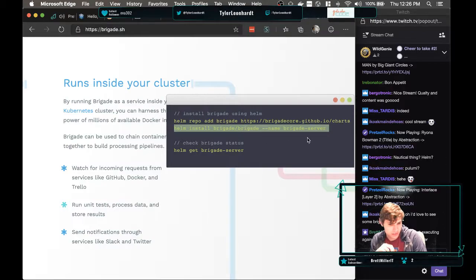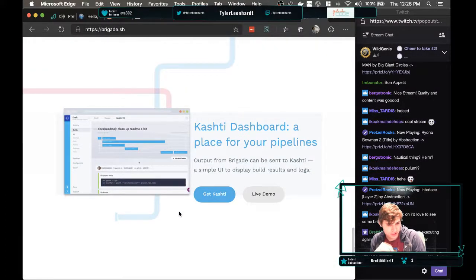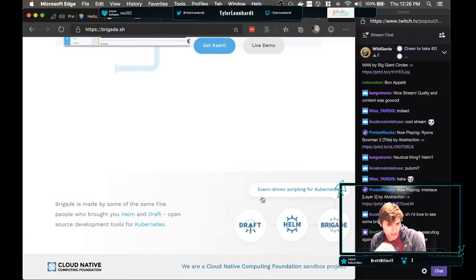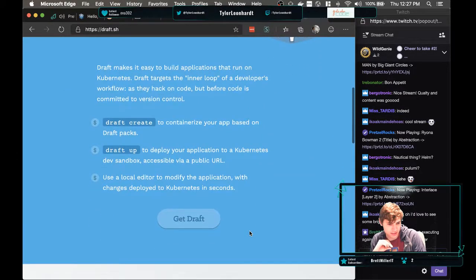Yeah, you install it with Helm, which we never got to today. We'll have to do that next time. But yeah, I think there's potentially something here. See, Brigade is all part of it. Draft, streamline Kubernetes development. How much you want to bet this is some kind of DSL?